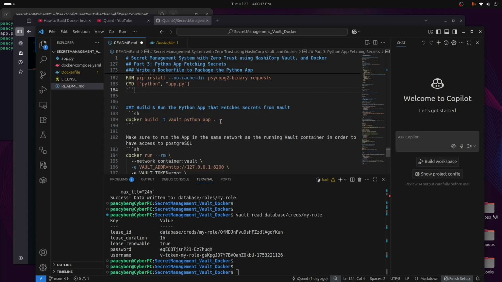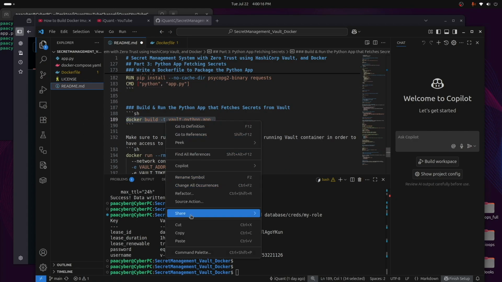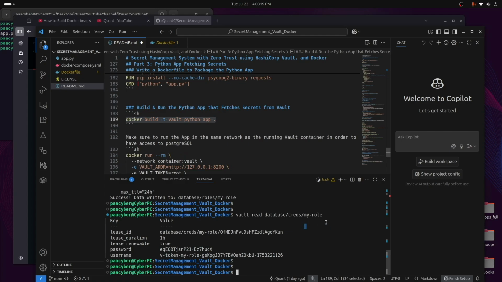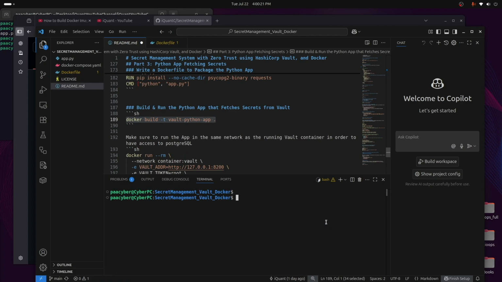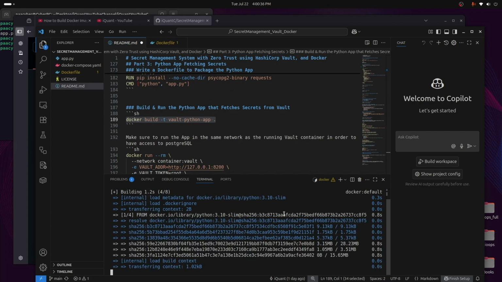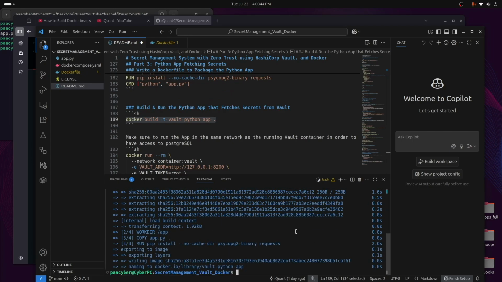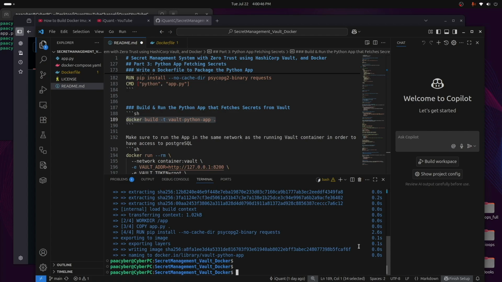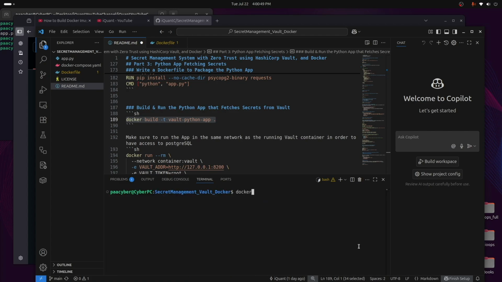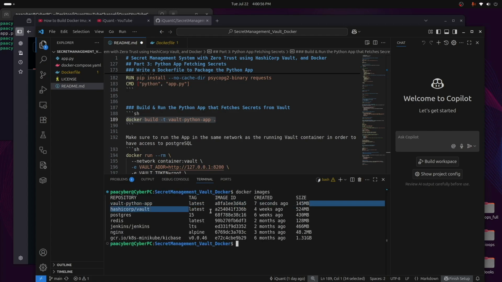So now first, let's build the Docker image for the Python app. I'm going to clear the screen for now. Paste this. And this is going to build the app and call it vault-python-app. We are using dot because the Dockerfile is inside the current directory. Press enter. Right, so it's done. I'm going to clear the screen again. docker images. And this is our Docker image that is just built.